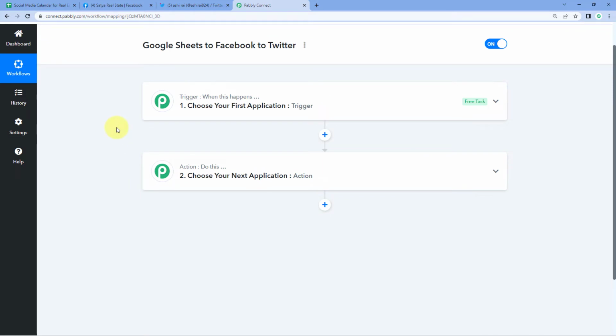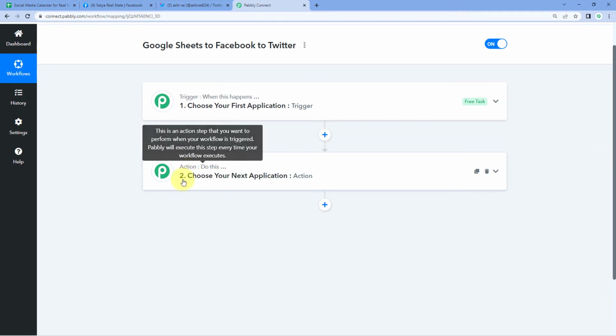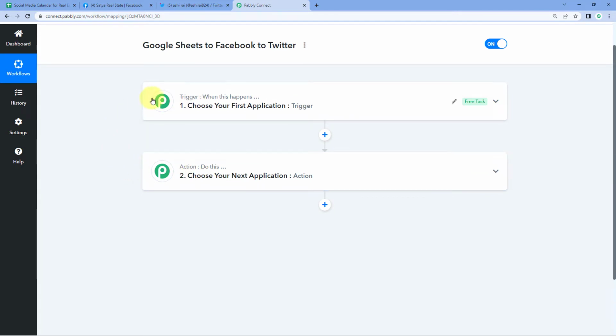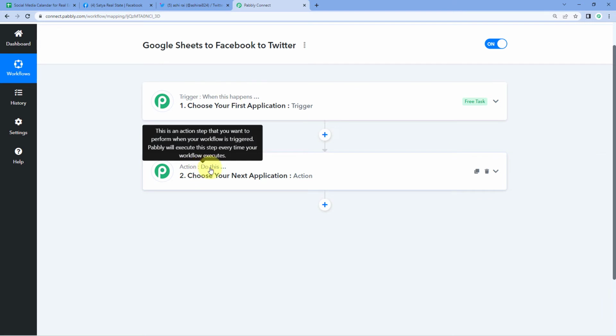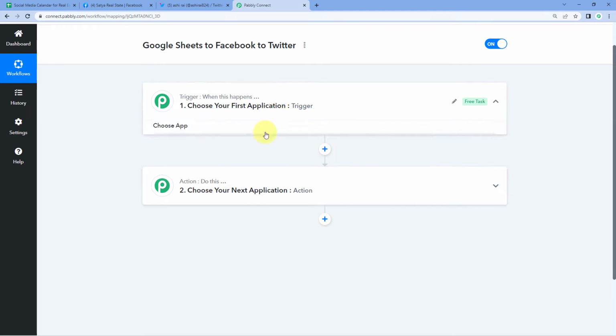In this workflow, we have two different windows. First one is the trigger window, second one is the action window. Triggers and actions are basically those two concepts, those two principles on which this whole automation works, where the trigger says when this happens and the action says do this. So let's begin with our trigger window.